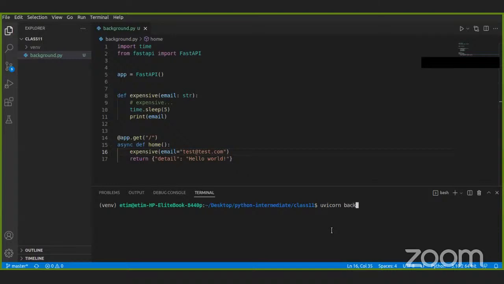So we are going to run this function now.